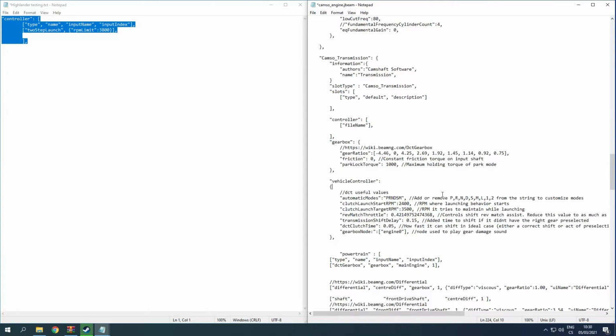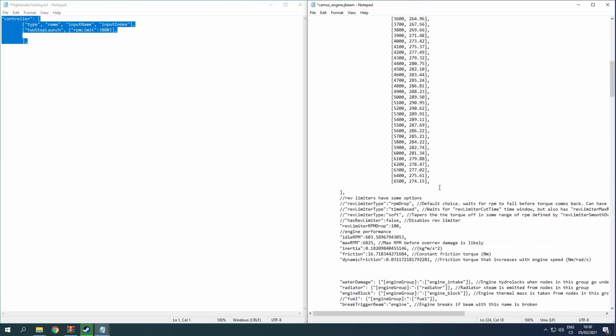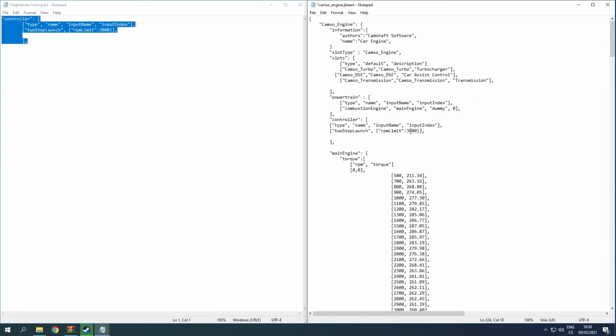So yeah, and also of course in real time, launch RPMs are around 3000, 3050, something like that, right? So let's put this to 3050 just to demonstrate it. You can play with that yourself.